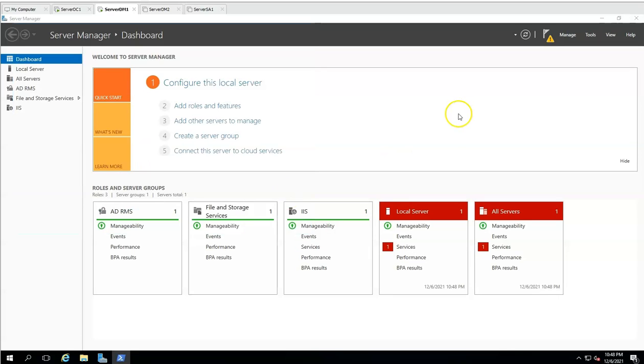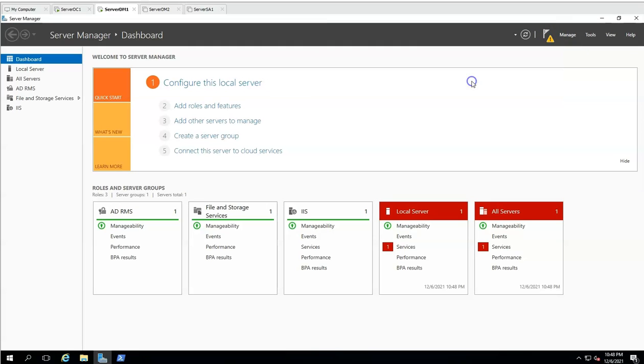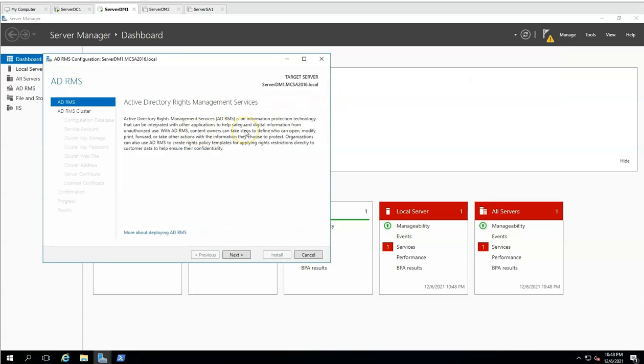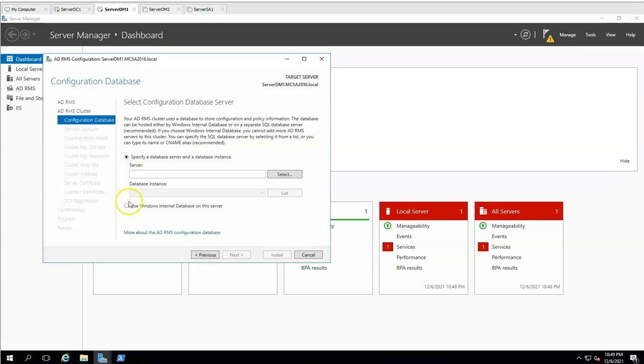Go to close. Again, we go up here to our notifications in the Server Manager, perform additional configurations. And now we actually configure Active Directory Rights Management. All right, so we will create a new AD RMS root cluster. There is no others already, so we're creating the first one. We will use the Windows Internal Database.